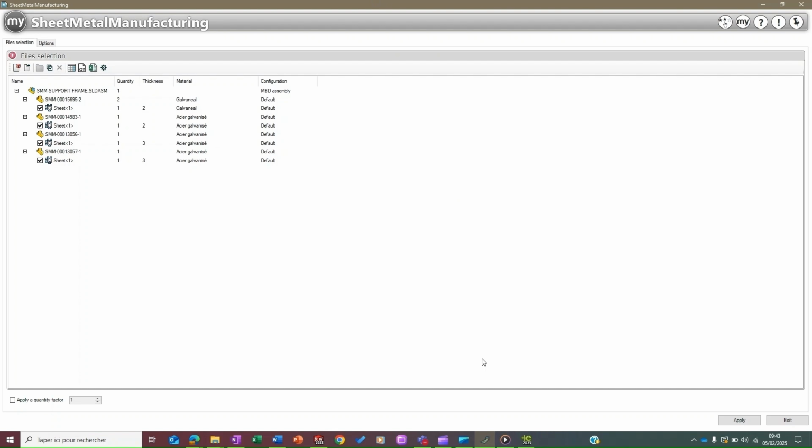So this is it for sheet metal manufacturing. Do not hesitate to use it for your sheet metal part layouts.